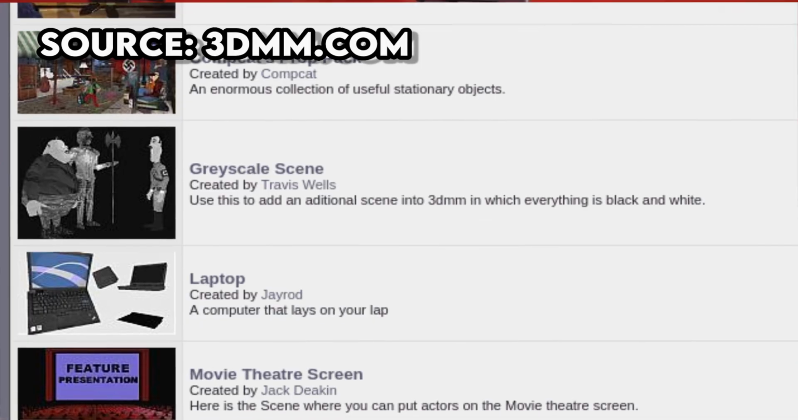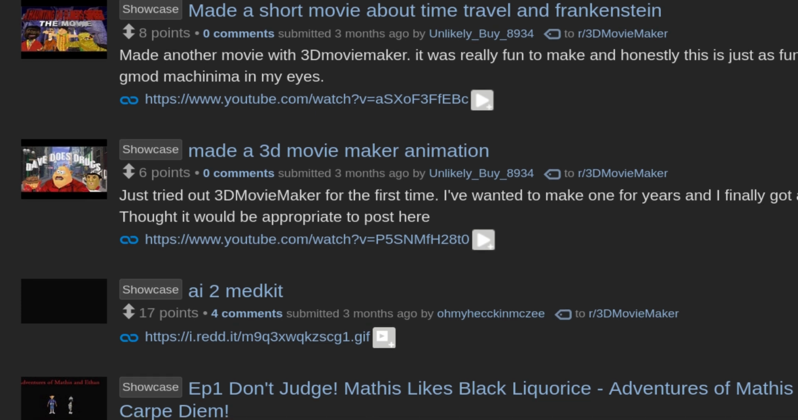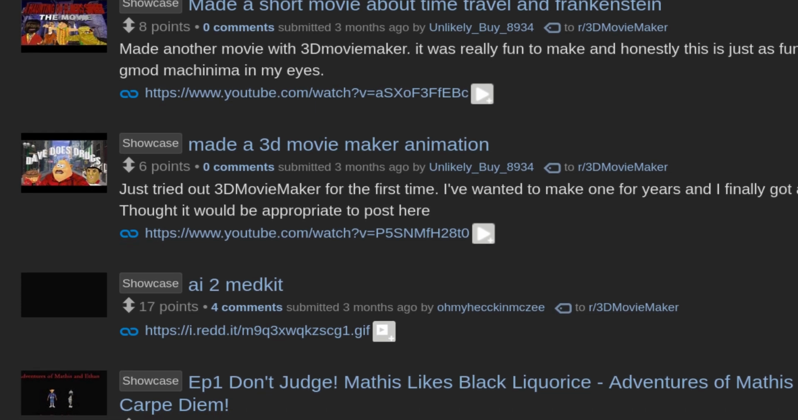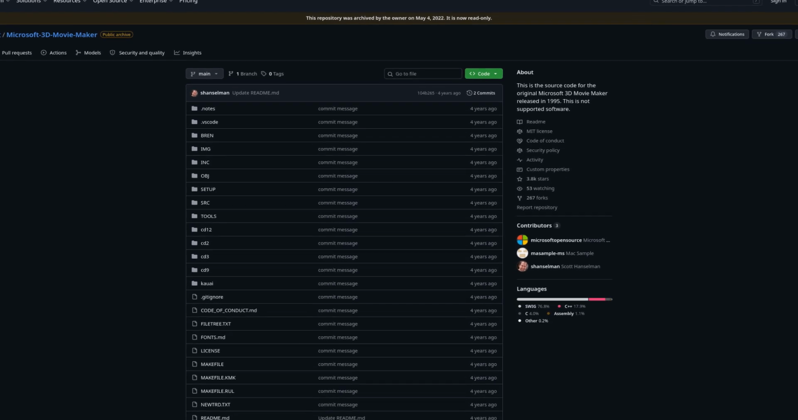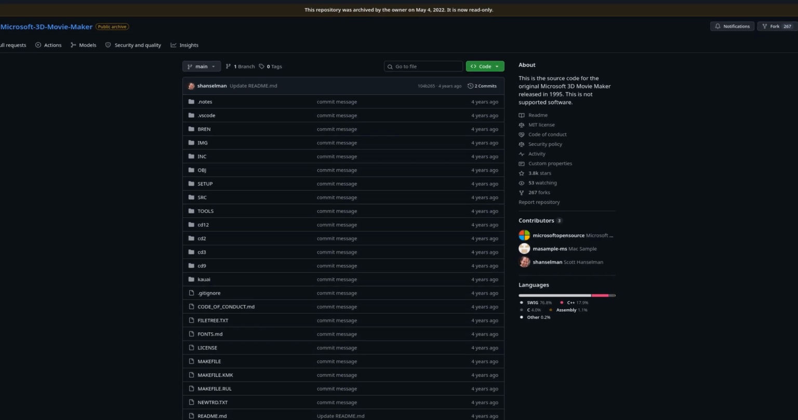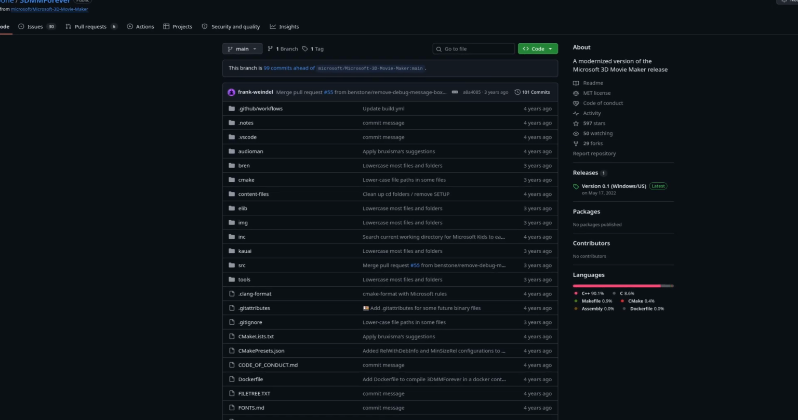I think this must be true for so many people, as 3D Movie Maker still has a large following to this day, with new 3D models and scenes you can download, and avid animators making amazing work that you can watch on YouTube or Reddit. Not only that, but in 2021 Microsoft released the source code for the program over on GitHub, and user Foone forked that and created the 3D Movie Maker Forever project.